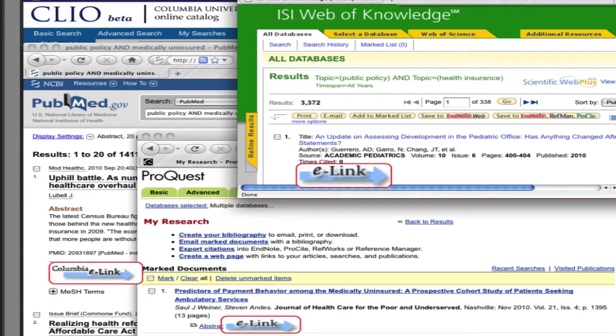This icon should appear on every record in those databases. It doesn't indicate the availability of full text, but rather it generates an on-the-spot search for full text the moment that you click on it.